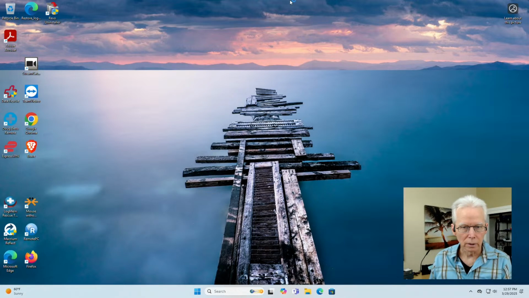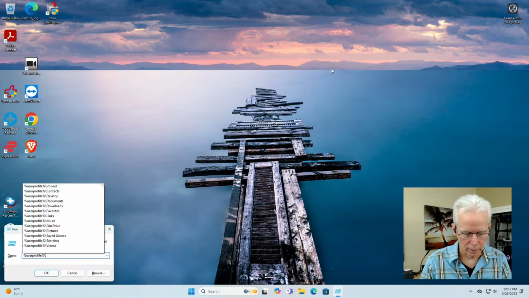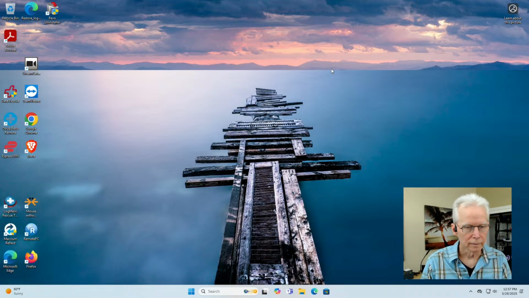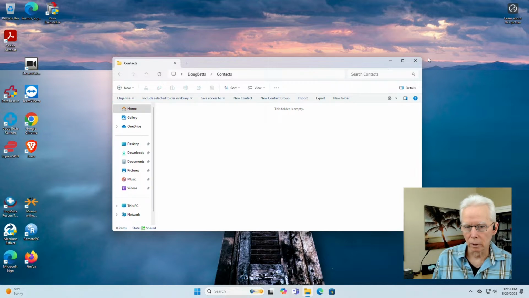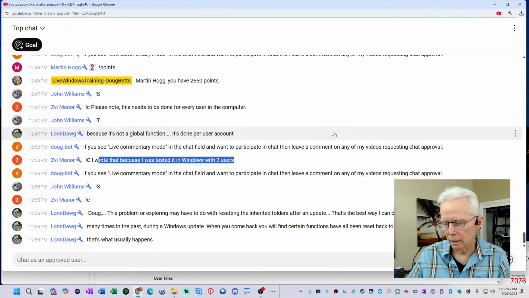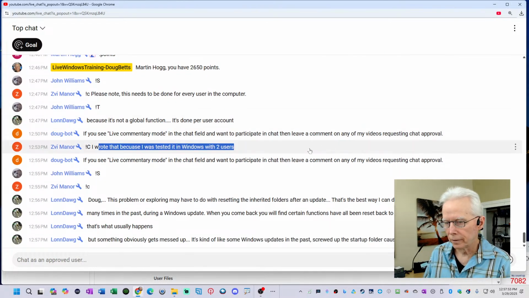All right. So now see, there's no contacts folder. If I do Windows key R, it doesn't remember my prior stuff because that was a different user account. So %userprofile%\contacts. Yep, no action bar. If I come up here and click on that greater than symbol, choose contacts, there's the action bar. So proven on YouTube, documented on YouTube, what Zavi was telling us. Awesome. Very good. Thank you, Zavi. Good score.